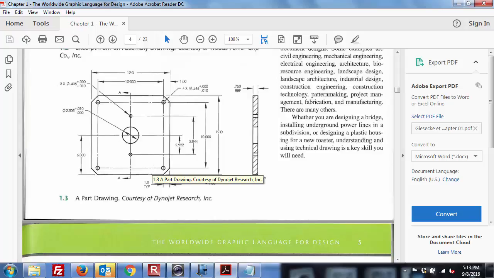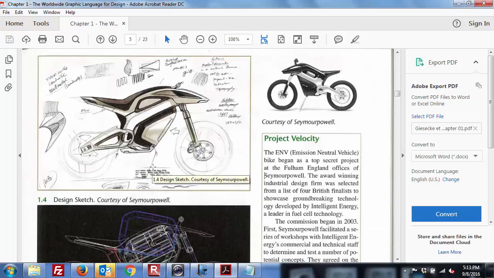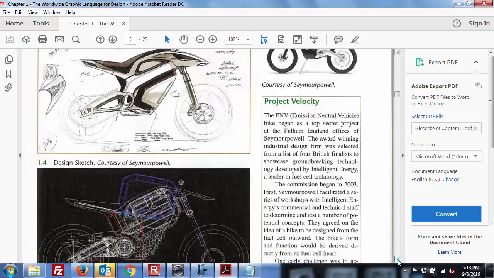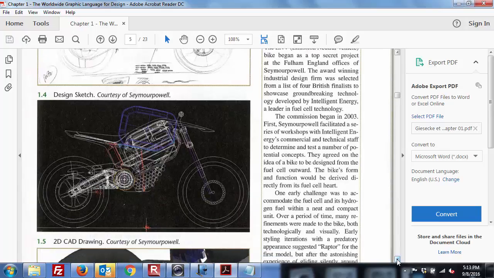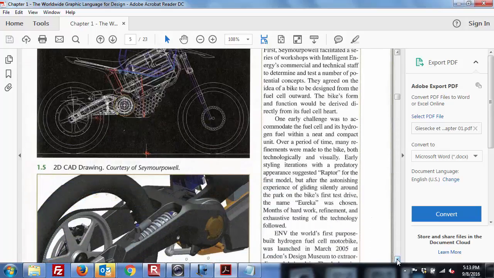This is page 4 of the textbook. Here's somebody's sketch of a wicked-looking motorcycle. That's a hand sketch, obviously, with a lot of French curve used in that one. Here's an actual CAD drawing. And at some point, somebody's going to take those parts and upload them.